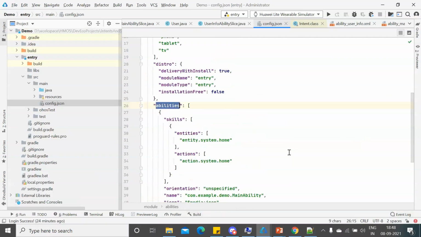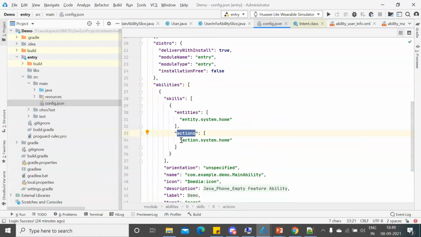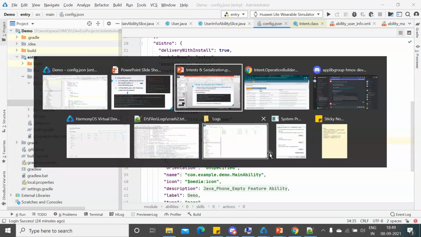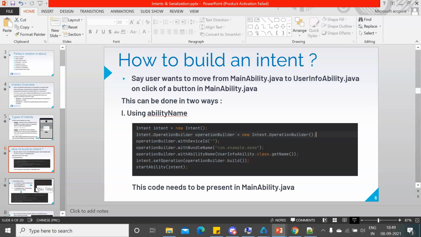So in here, if you see, your action is also defined. Currently only the action system home is defined. So in case you are defining any custom action, say your own action, you need to make sure that the ability is configured with that particular action over here. Got it? This is how you register an action in your application.